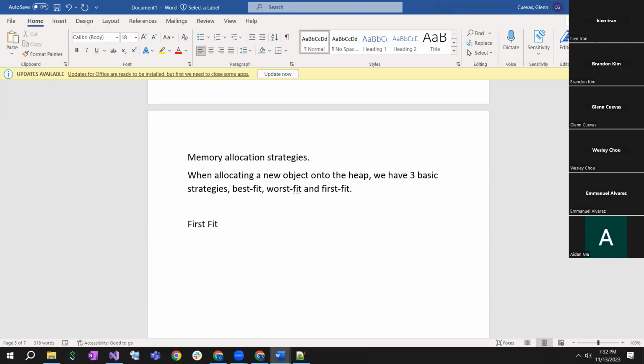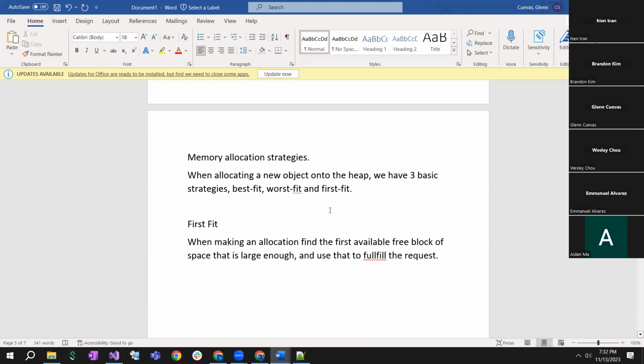First fit is going to, when making an allocation, find the first available empty or free block of space that is large enough, and use that to fulfill the request.